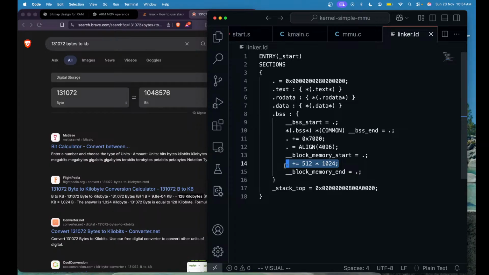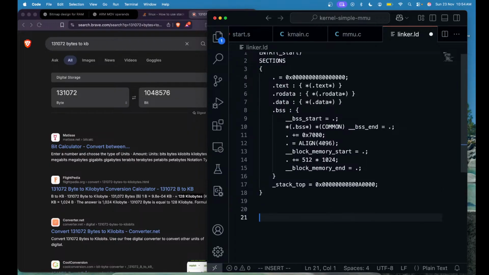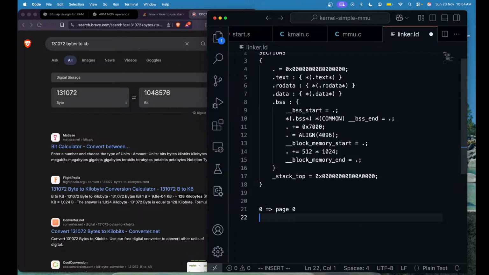Let's just get it straight. We want a bitmap. Why do we need a bitmap? Because we want to do this. Let me write it down here. So it's like 0th bit. If we set the 0th bit, that means the page 0 is used. And if I set the 117th bit, then page 117 is used.